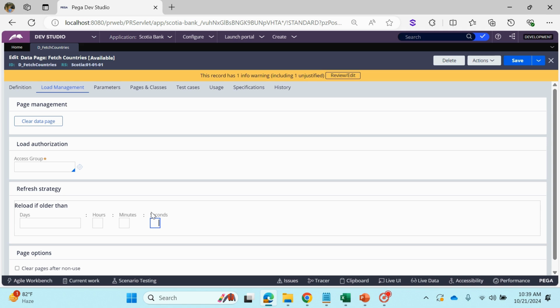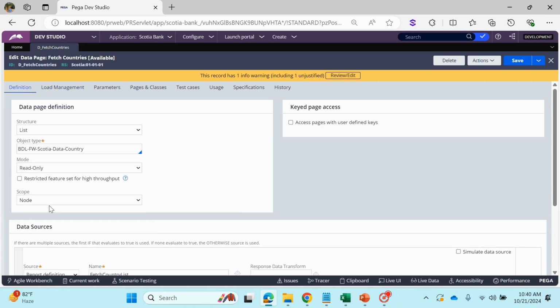The data page will be loaded into cache memory and kept until the records become stale, meaning the refreshed data is going to be stale. Okay. So this reload, let me take this example. I want to give one more example on this one.